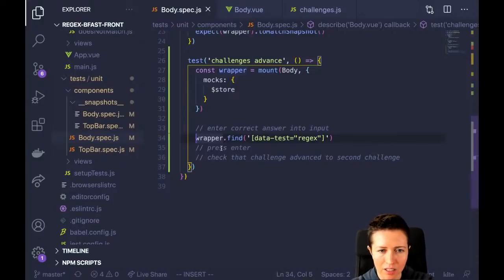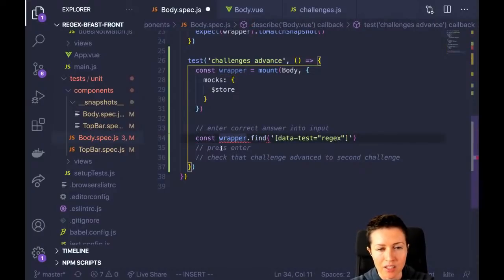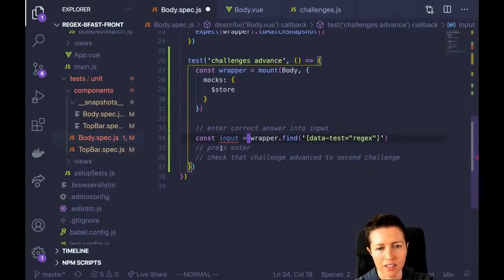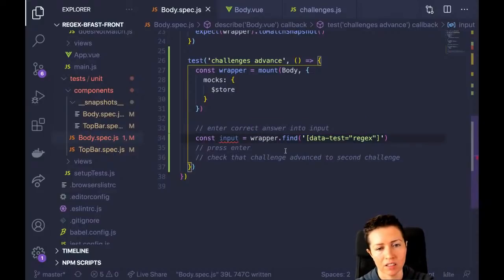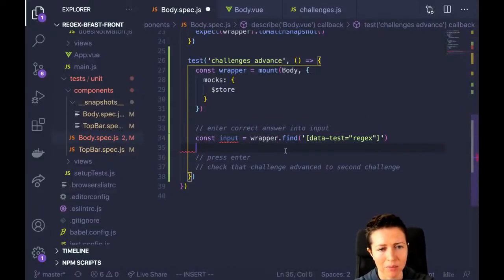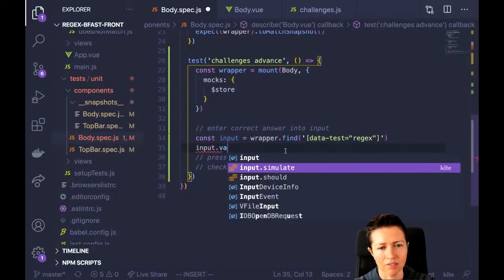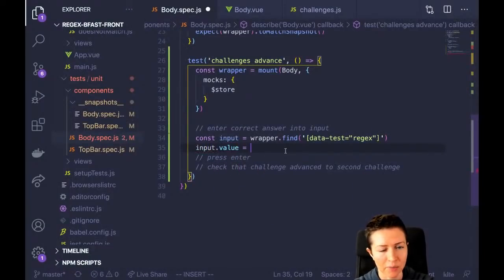Okay, so let me do const input equals this input that I just found. And now I need to do input.value, something like that, and then I can change the value. I'm not sure if this is the exact syntax, but cool.